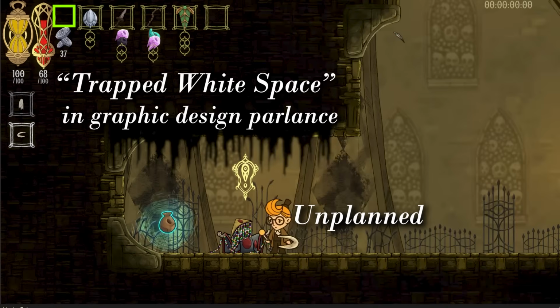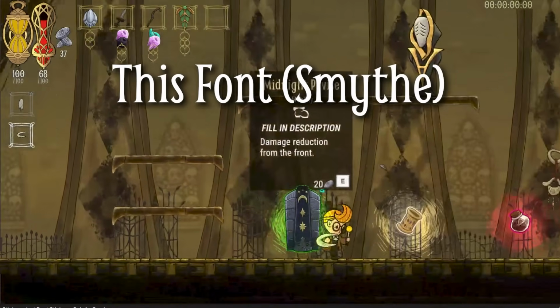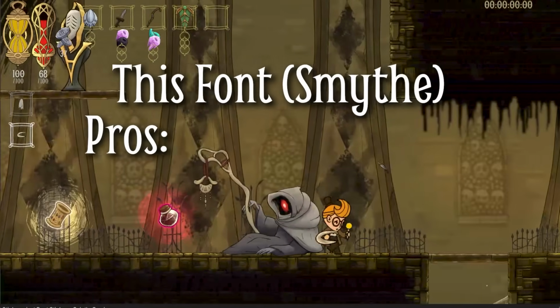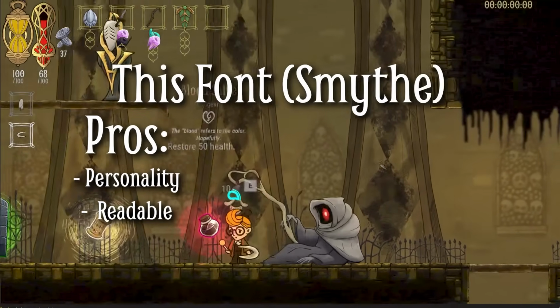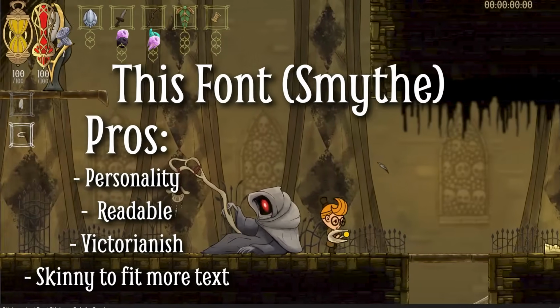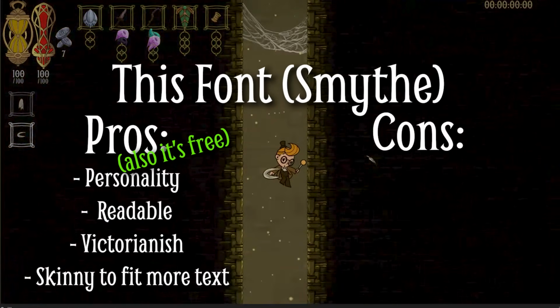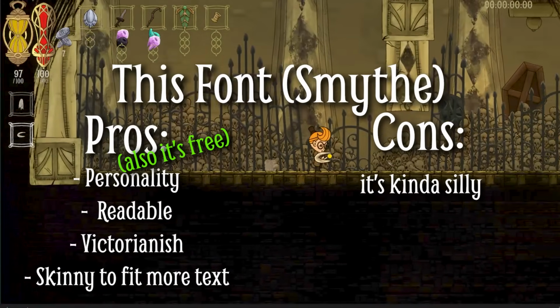It feels unplanned. Which it was. Also, this font is something I've felt stuck with since the beginning. To its credit, it does have a good amount of character, it's pretty readable, it somewhat evokes the time period, and the fact that its proportions are on the condensed side makes it pretty useful. But something about it has always struck me as slightly more kitschy or silly than the tone I want.